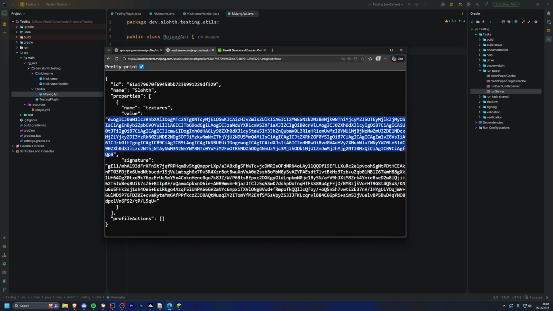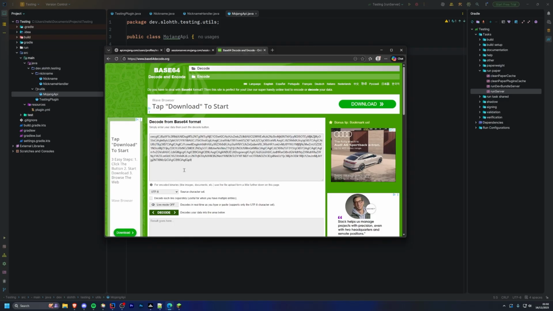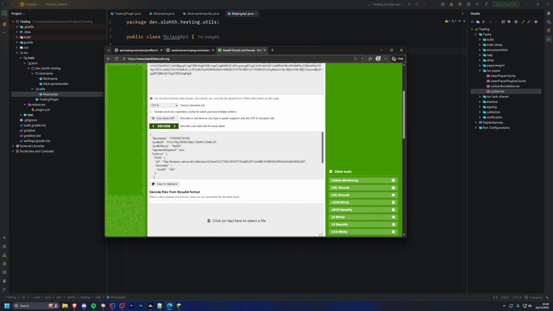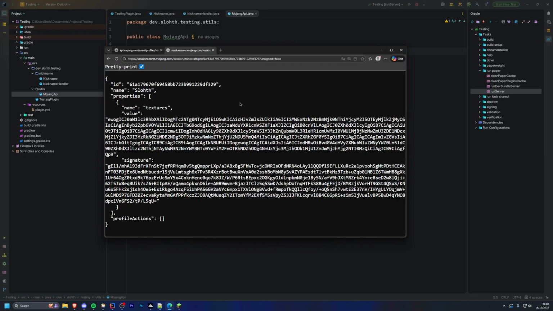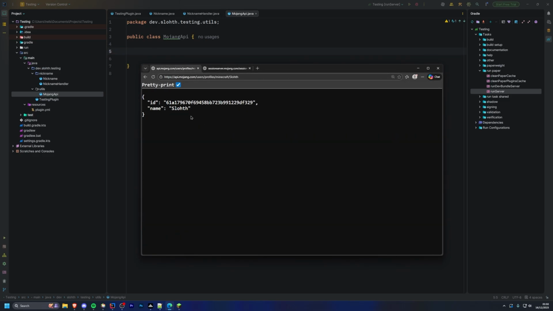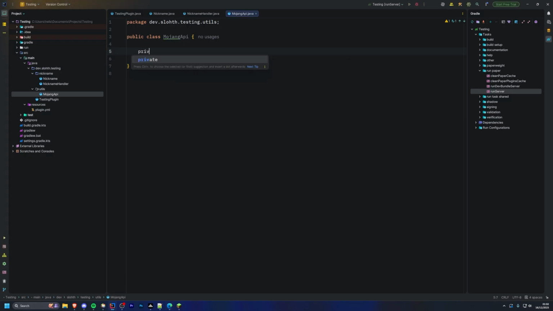If you're curious, this texture value actually is a base64 JSON. So you can literally decode it and you can see it has other information like timestamp and the actual location of the texture file. So first things first, let's actually get these strings into our code. So this is the first URL that we're going to need. So I'm just going to make this static final String, and let's call this PROFILE_URL.